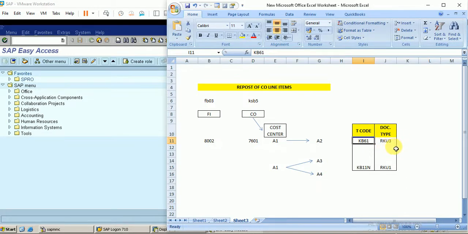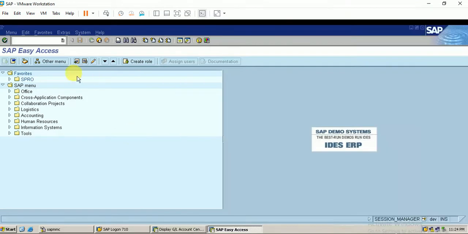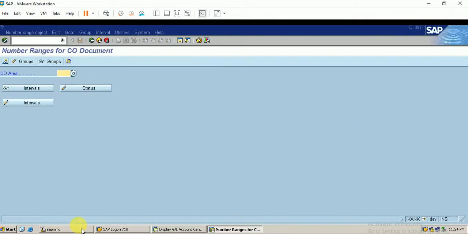with our controlling area is RKU3. Let me link this document type first. I just go to the T code KANK, which is the number range maintenance. I just link my controlling area here. Click on enter. Click on groups.